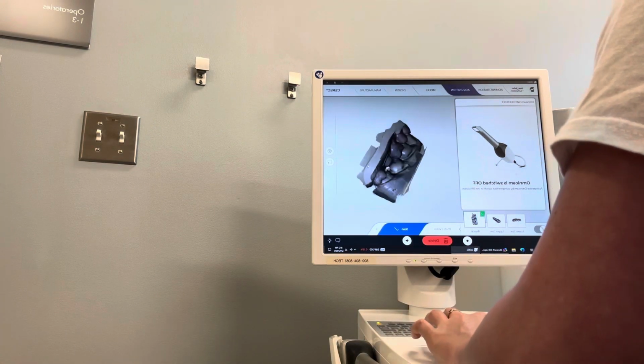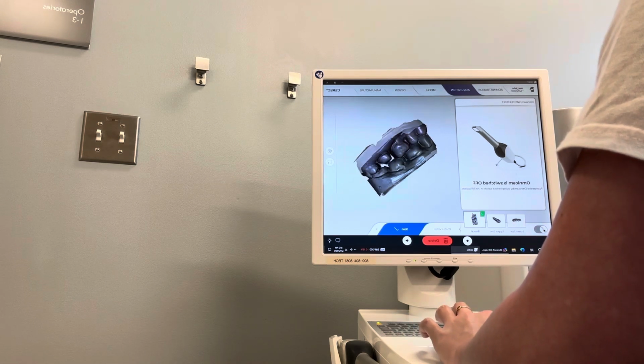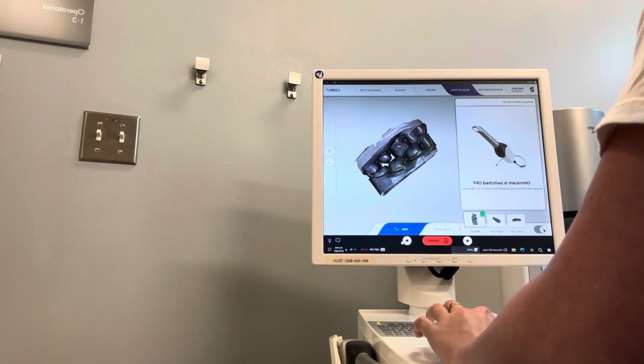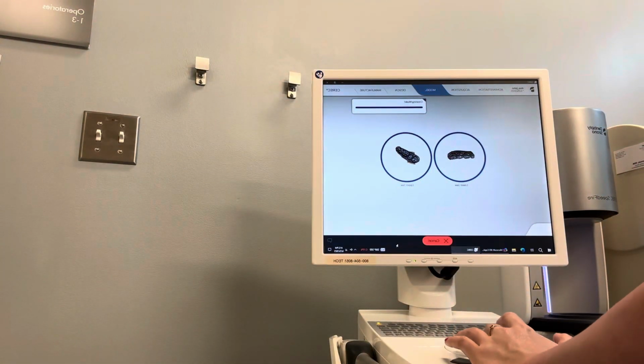And then once I'm happy with my scans, which I think this was it, I will move on to the next phase, where we will design our crown.